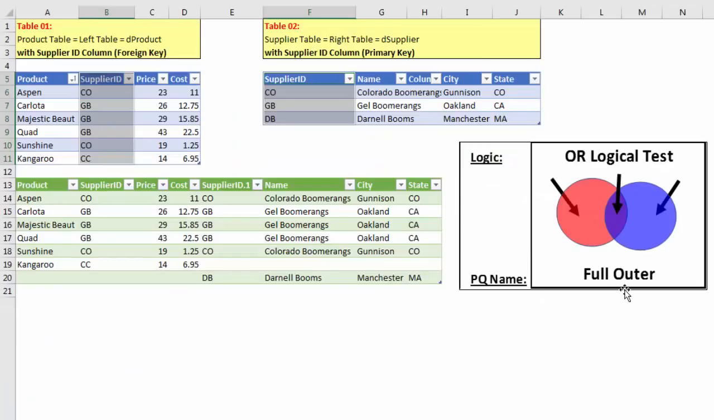For our full outer join example, we'll run an OR logical test. I want everything in the first table or everything in the second table or any that are matched in the overlap. We'll connect the 2 tables using supplier ID and merge into a new table. Notice kangaroo is listed from the first table, but nothing from the second table. DB, second table, but not the first table. All the other ones had matches.